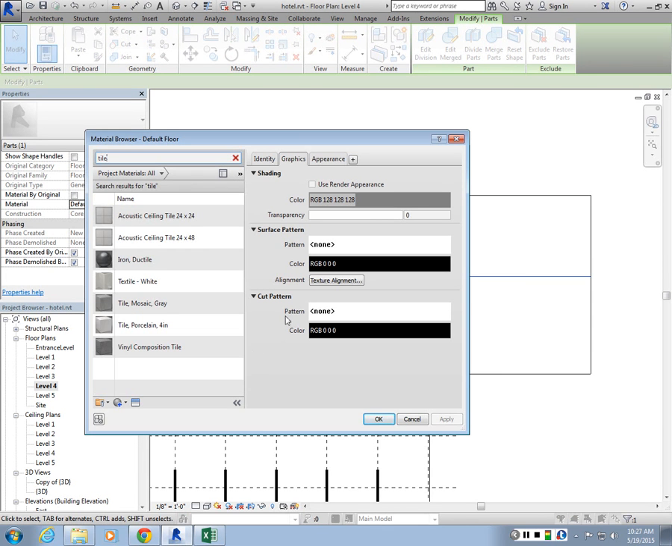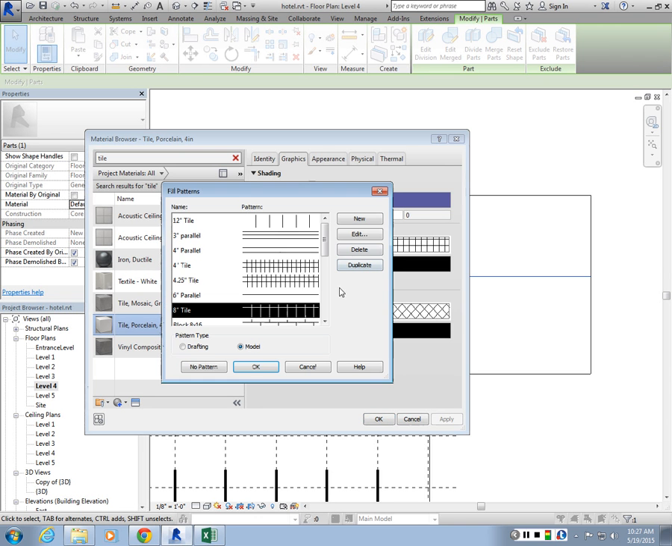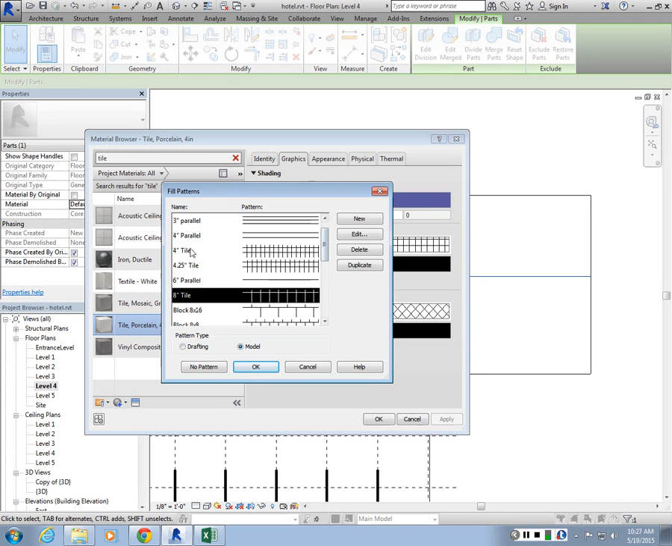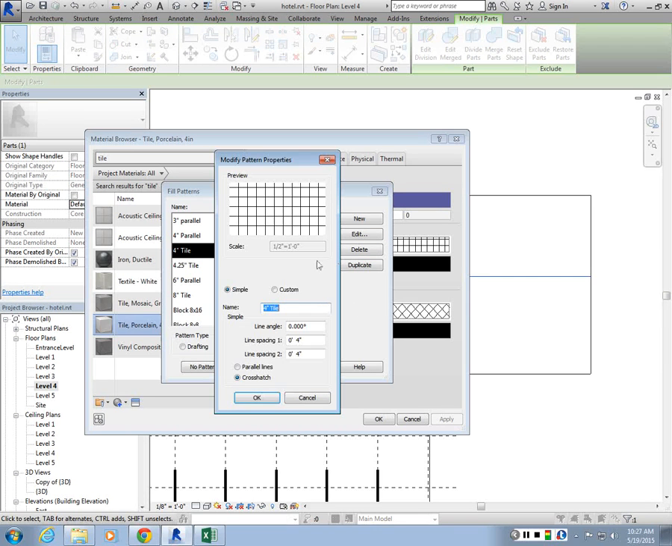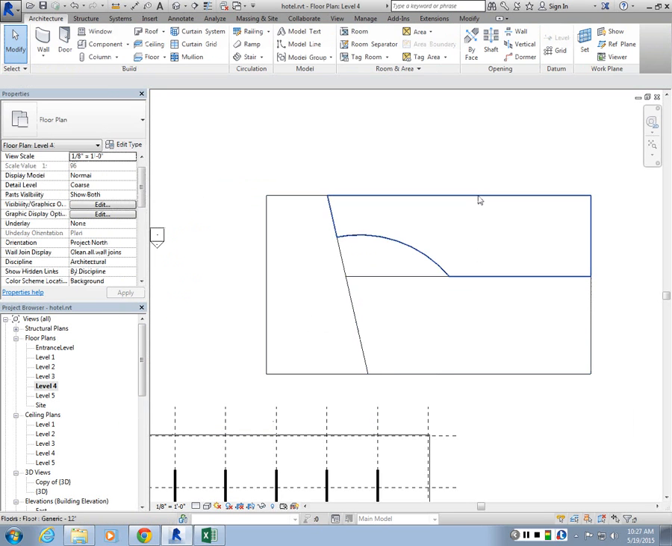This is the material editor, but it also controls some graphic representations. I'm going to choose tile porcelain, and here we have a surface pattern associated to it. It says H in tile. We can change it to be something else as well, so you can use 4-inch tile or blocks, let's say 4-inch tile. You can also click on edit, create a variation of it, and save it, so you can create your different types of patterns as well. I'm going to hit OK, hit apply, and hit OK.